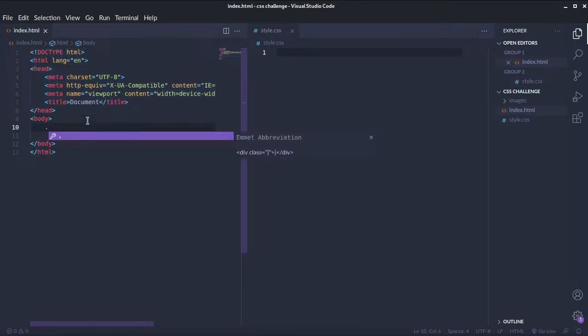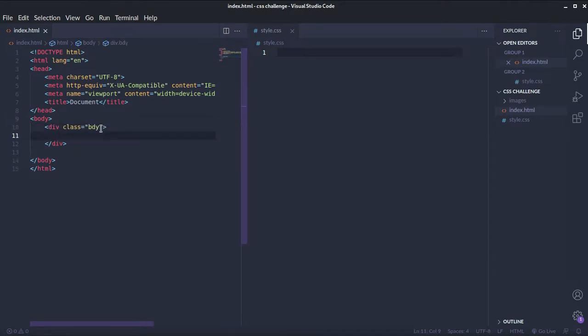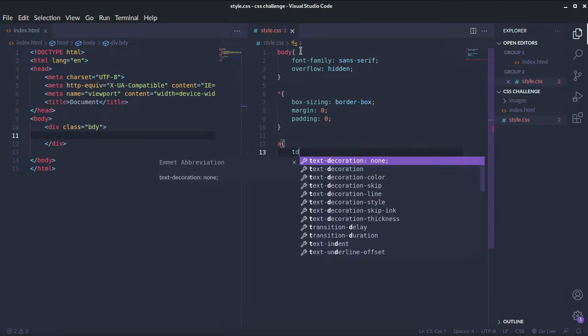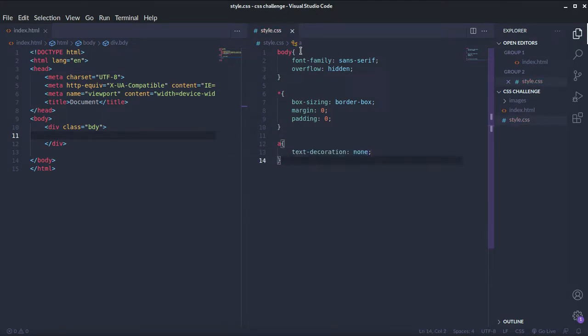I'm going to call it the pdy. Now let's apply some styling over here. Put the font family sans-serif, and I'll give it an overflow of hidden. You'll come to see why later. Box sizing border-box, margin 0, and padding 0. Now another style to add is text-decoration none.